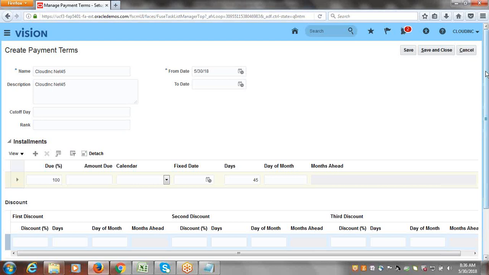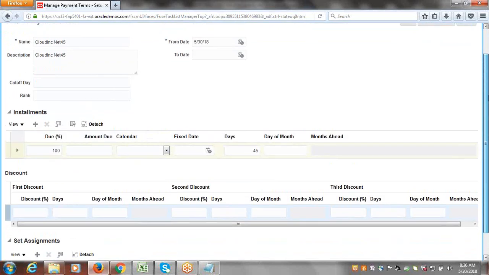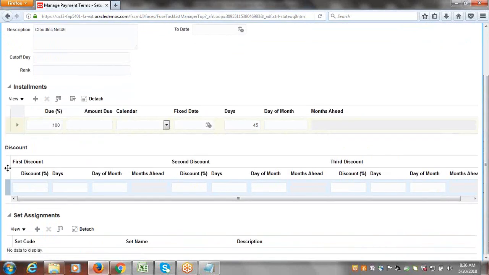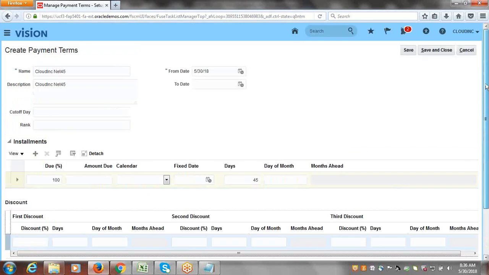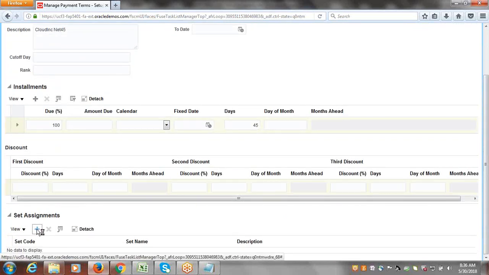And if you want to specify discounts, like in EBS where we can set discounts at 3 levels, the same is applicable here. The first discount, the percentage of discount on days, the second discount, the third discount. You can set discount terms if you want. So you just create the payment term, and then you have to assign this payment term to a reference data set. Click on add under set assignments.